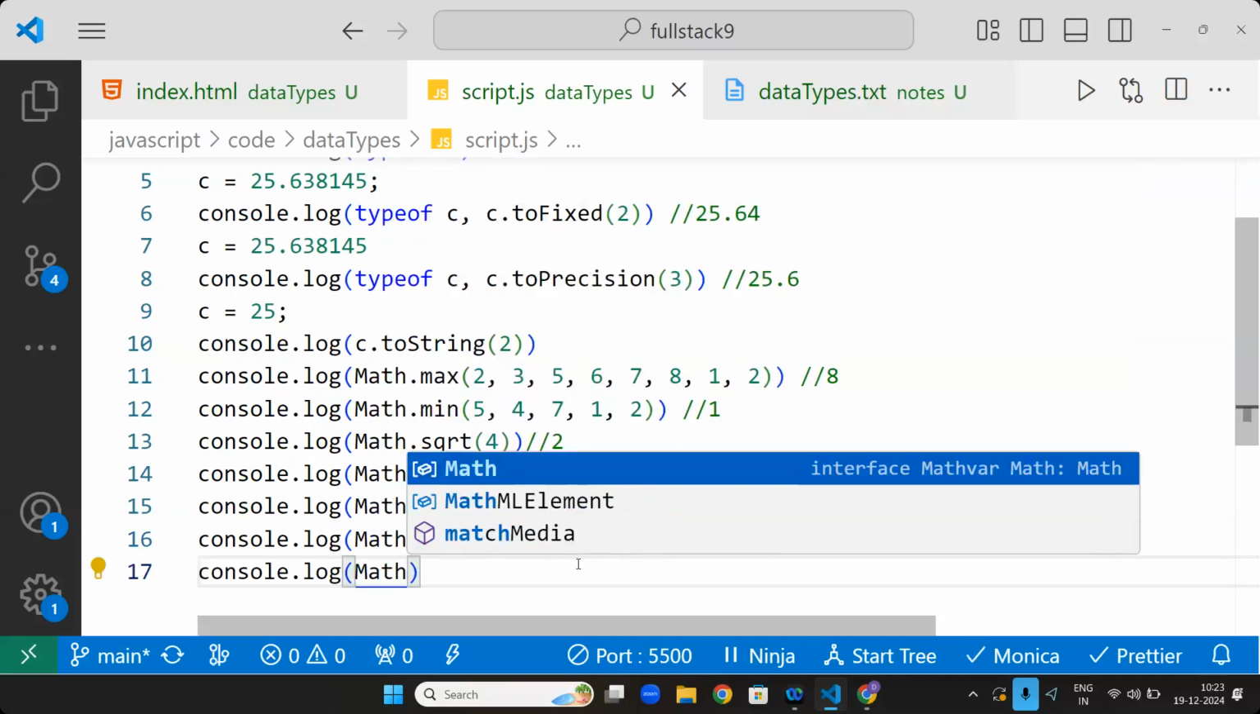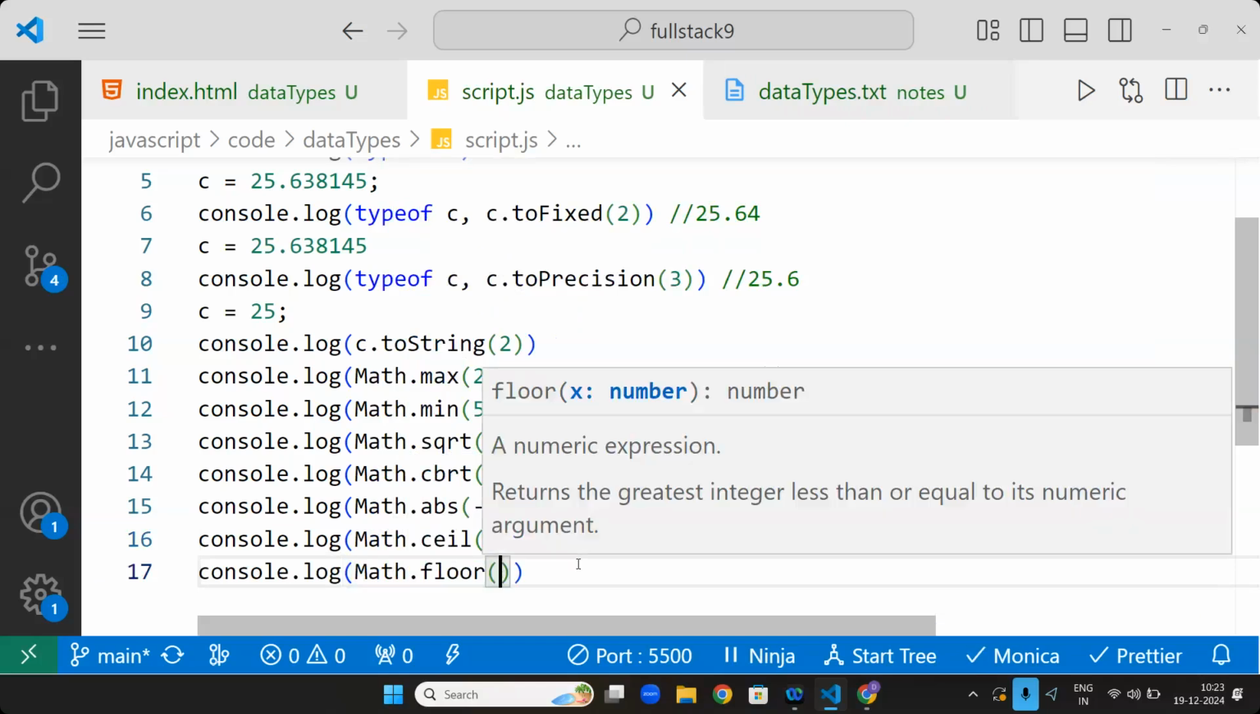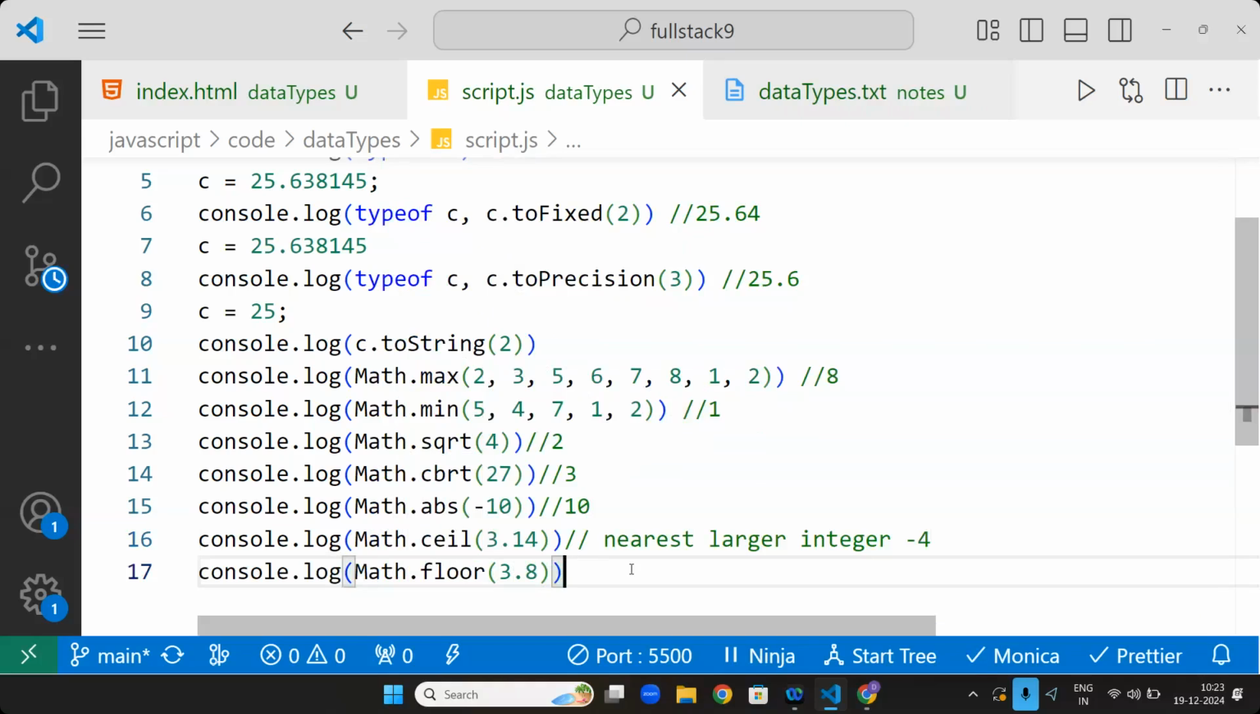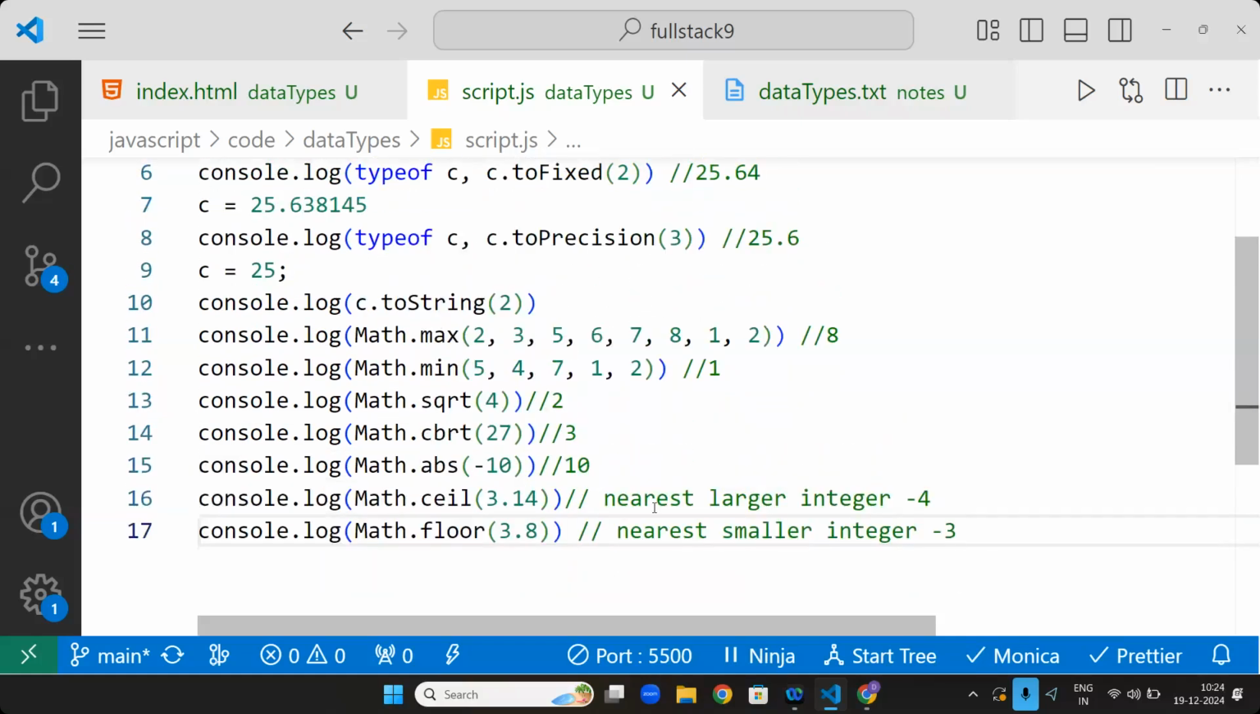If I give math dot floor 3.8, now 3.8 is between what and what integers? Which one is smaller? Answer will be that, which is the nearest smaller integer. Floor means down, smaller. You can see that, ceil up, floor down. Is it clear, ma?